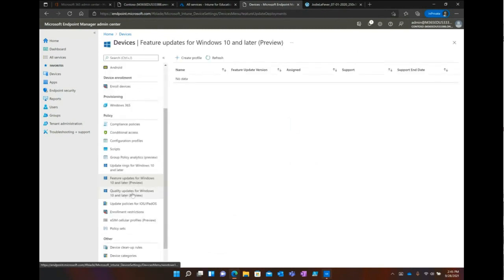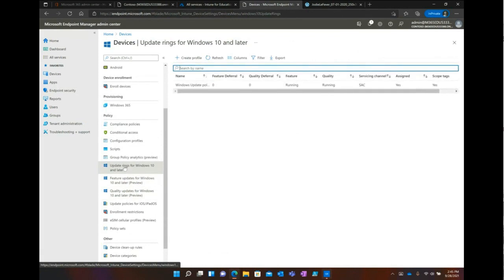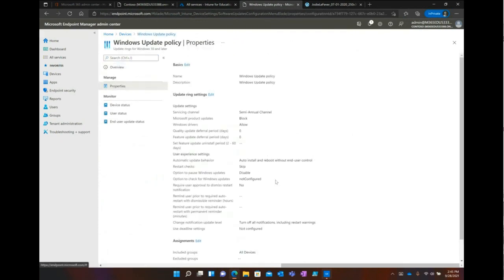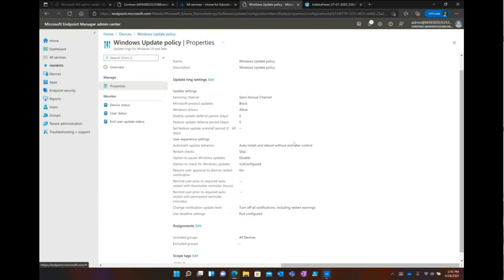We have quality updates for Windows 10 and later preview, which lets you get pretty granular with the updates. And with preview, just be careful when you're doing preview things, but only play with your test devices. But the base one for doing your update rings, when we go to the properties on here, you can see all these different settings that are available. So if you've been using Configuration Manager or even WSUS, these should look pretty familiar.